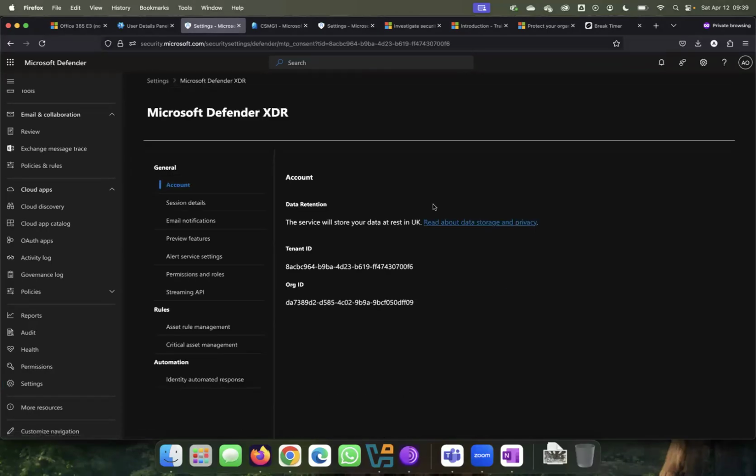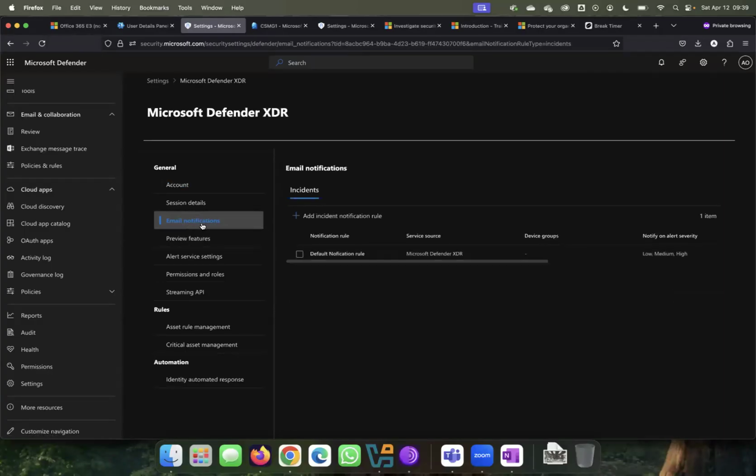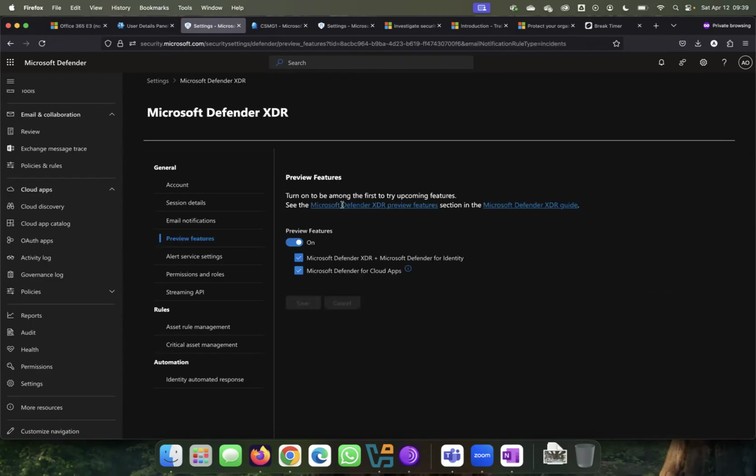And there also you can put whatever email address your organization uses to initiate ticket creation on your ticketing system. Here also you have things like a preview feature.